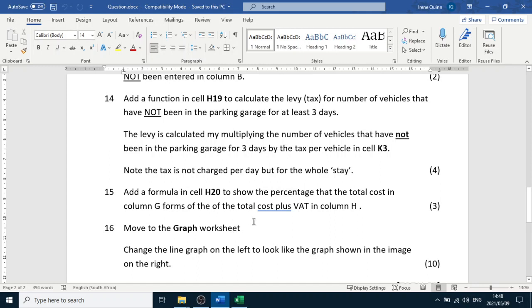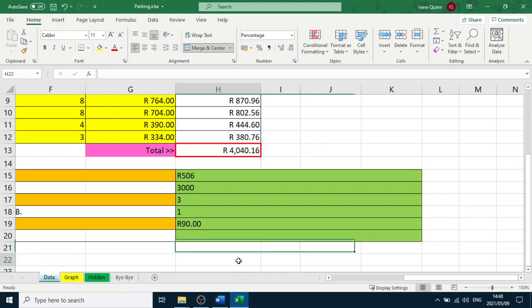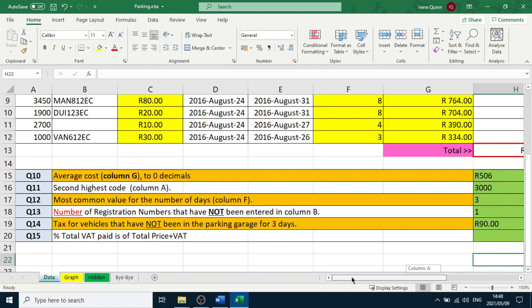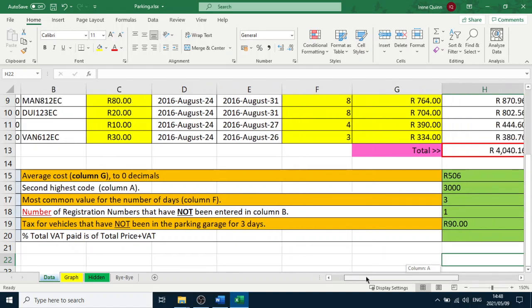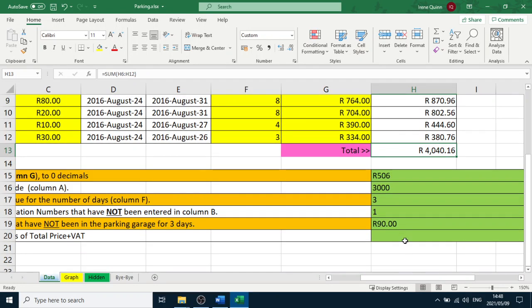Okay. Percentage of the total cost, column G, of the total cost plus VAT. Okay, in column H. The total cost in column G, the total cost in column H. I want to know what the percentage is of the column G of the column H one. Like, seriously? Alright. Well, we're going to sum up this and divide it by this number over there and multiply by 100. That's what we're going to do.